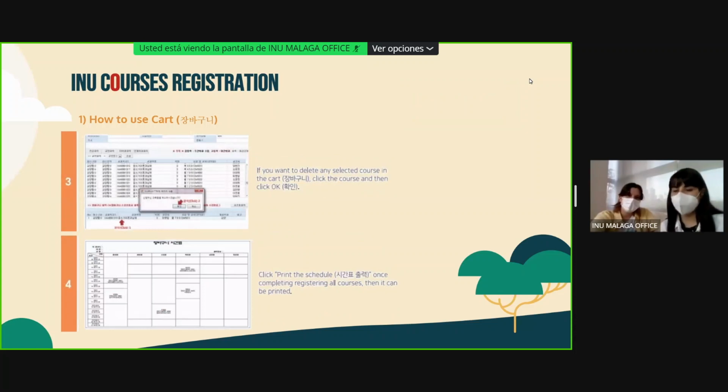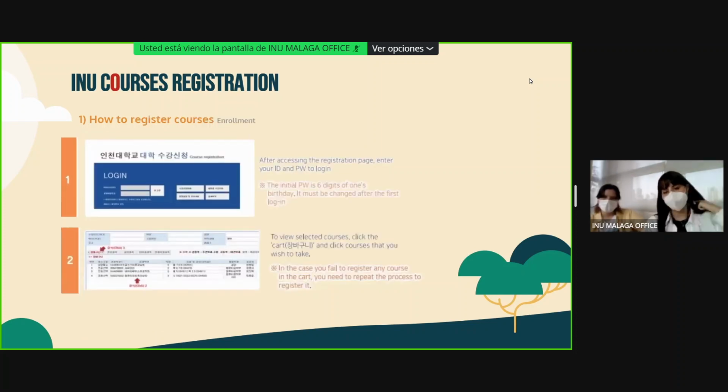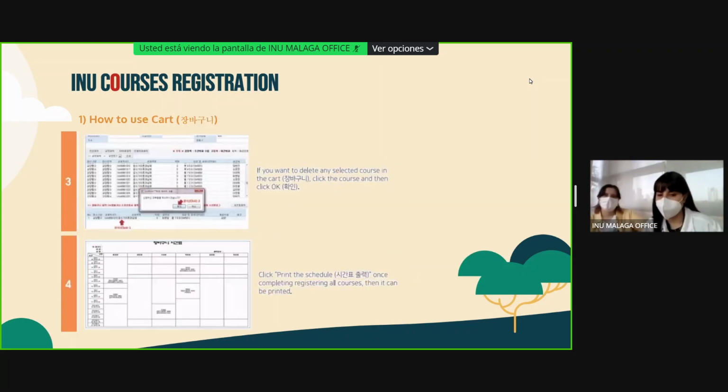Okay, as Mary was saying, please keep in mind that the process is divided in two. The first one is called Jambagun in Korean, and it's the pre-selection process. It's when you go to this website and choose the courses that you can potentially take. That doesn't mean that you're going to take those ones. Then, once the enrollment period is officially open, you will enroll again using the same six-digit password, which is your birthday, and enter with your ID. Then only those courses that you pre-selected in the previous step will appear.